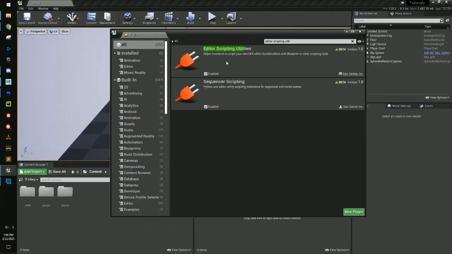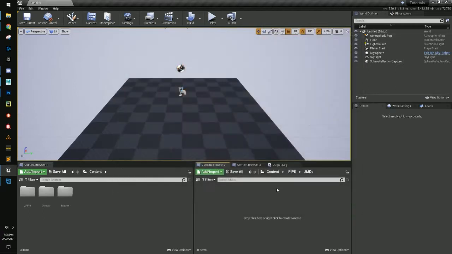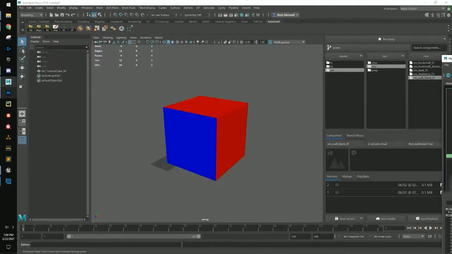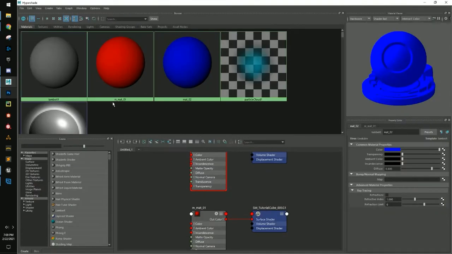Alright, so the first thing you need to do is make sure that you have the editor scripting utilities plugin enabled. And the other disclaimer is that in Maya, whatever modeling program you're using, you're at least obeying some kind of naming convention. So here I have just a cube with two materials on it, and I have one of them called m_mat_01, and the other one is just mat_02. So either of these for me work because I do a check for both, but make sure that you have some kind of consistency that you can extrapolate from.